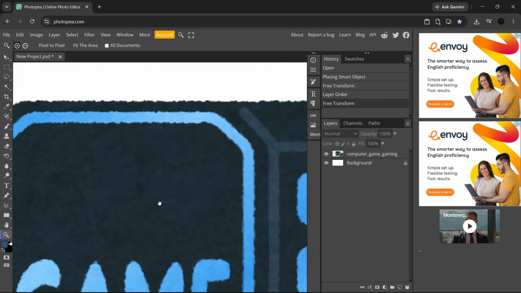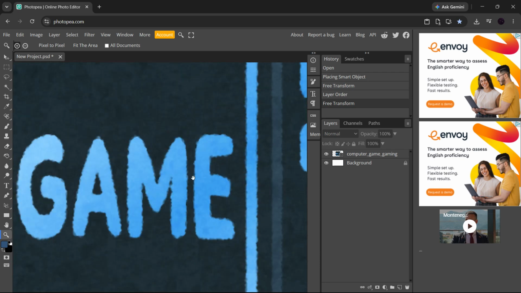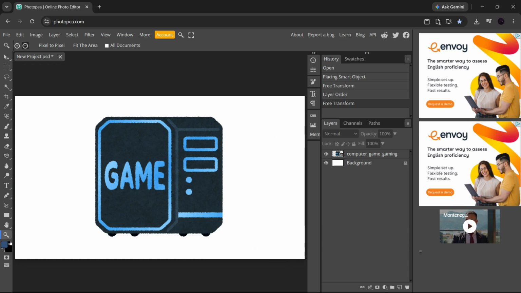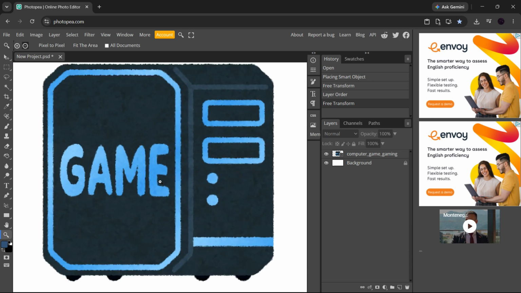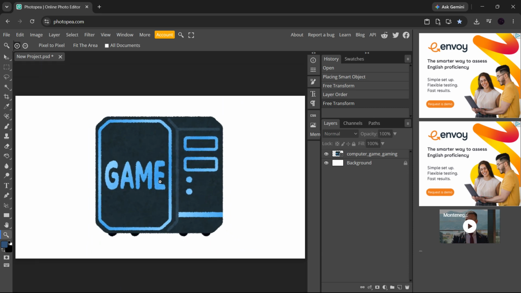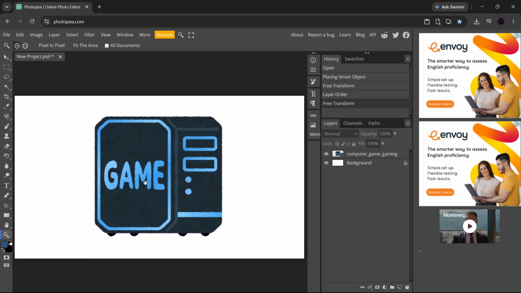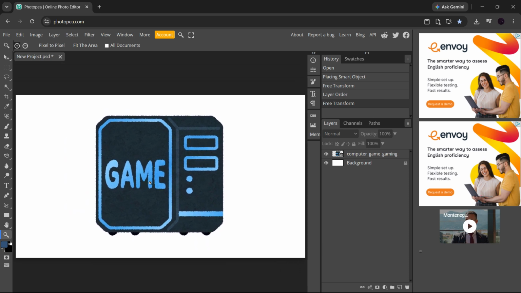So to quickly recap, use Ctrl or Command plus to zoom in, Ctrl or Command minus to zoom out, Ctrl or Command 0 to fit the image to screen. Hold Alt or Option and scroll the mouse wheel for smooth zooming. Press Z for the zoom tool and hold space bar to move around while zoomed in. That's the full process for zooming in on an image in Photopea. And once you get used to these shortcuts, editing becomes much faster and easier.